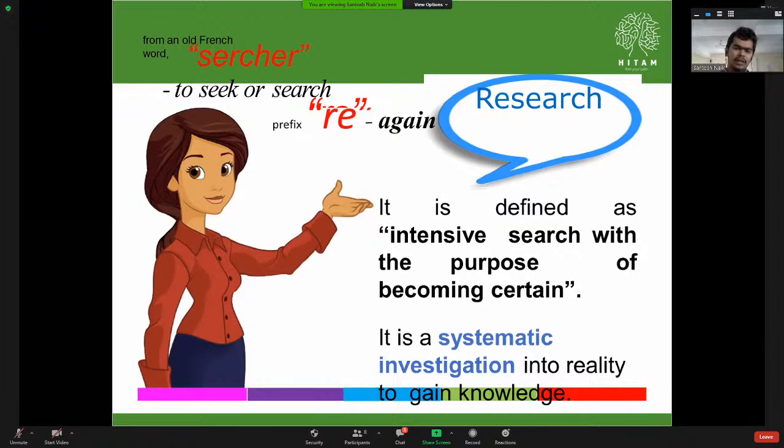The word research is taken from the old French word search. Search is the word taken from the French word, and they added re before the search, meaning again. Combined, both make research.